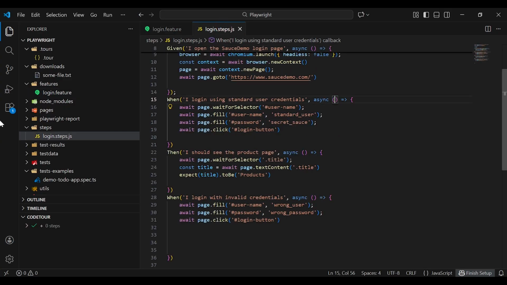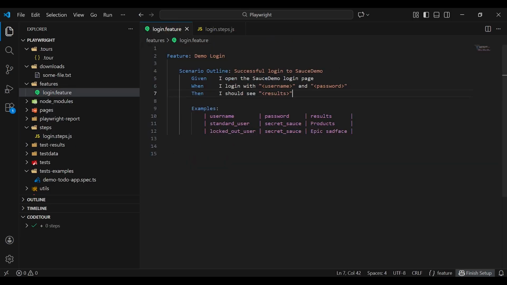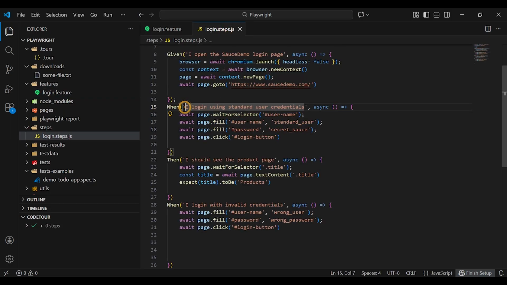Now we will make some changes in our step file. First, I suggest you watch the previous tutorial so you can easily understand this step file and feature file. Here we will make changes. Copy this one, I login with the username and password, and enter it in the step file.